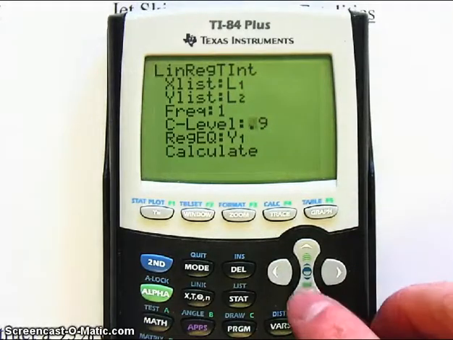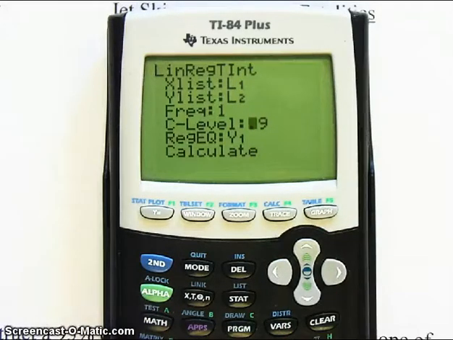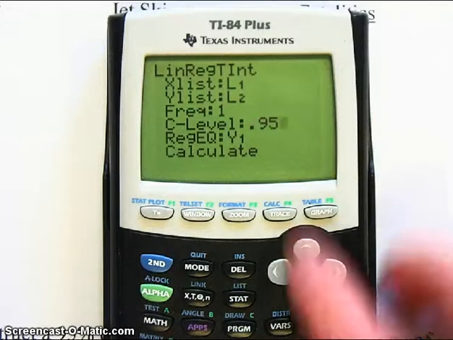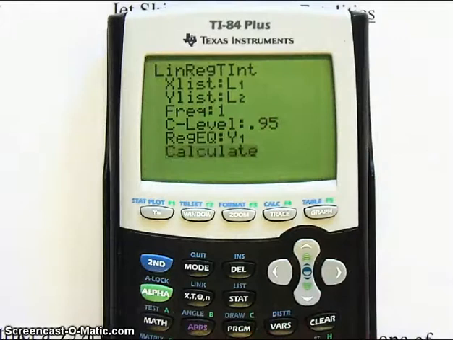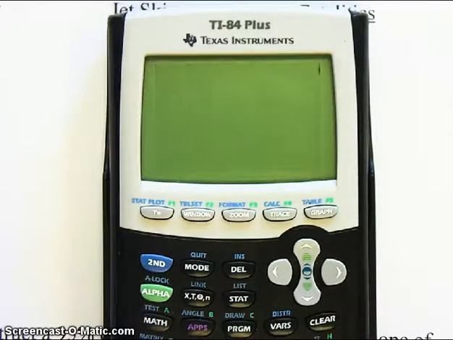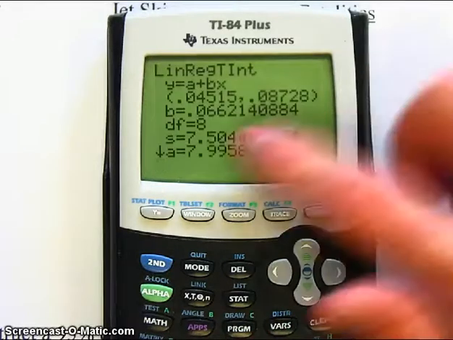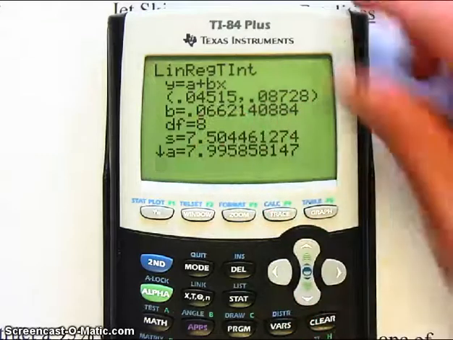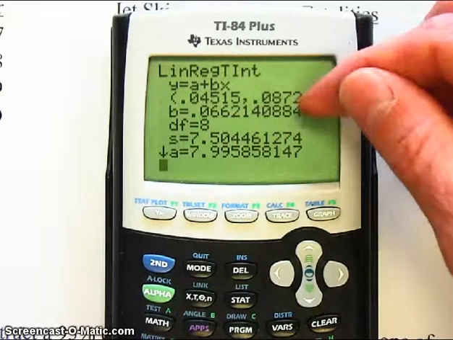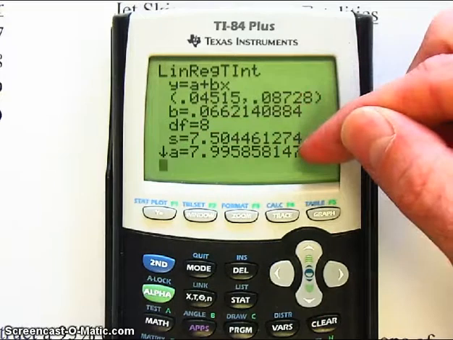We're doing 95% confidence, so 0.95, and then our regression equation is stored in y1, and we'll calculate, and here comes our interval, 0.04515 to 0.08728. It gives us our B, it gives us our S, it gives us our A again.